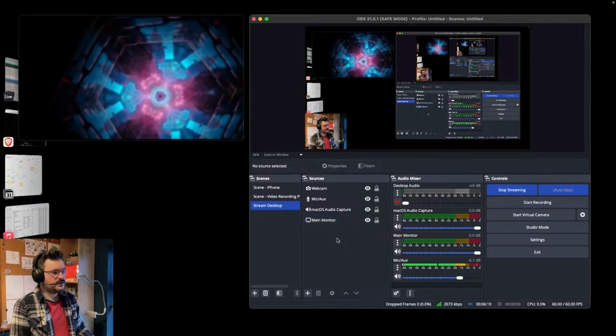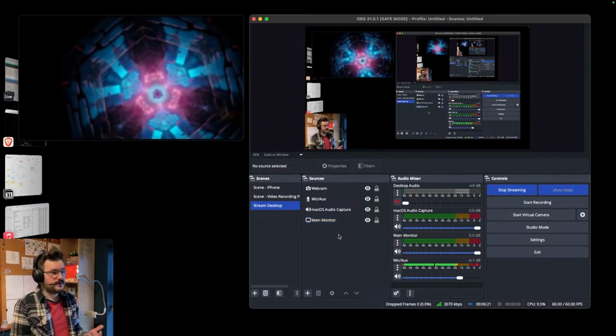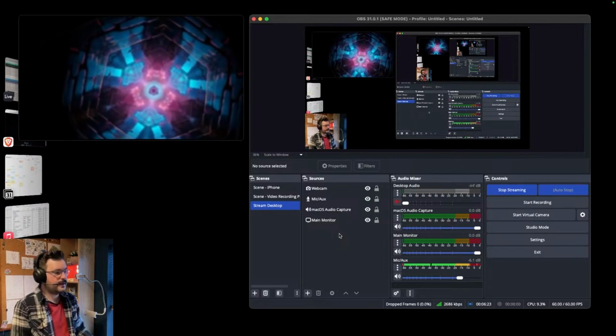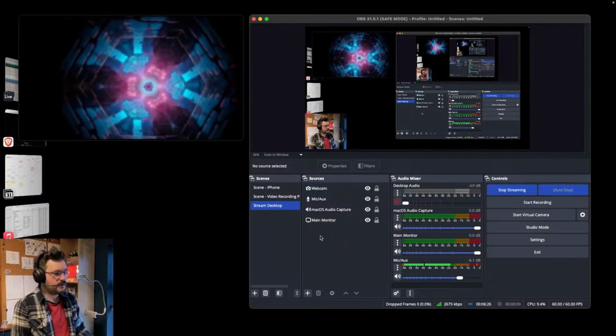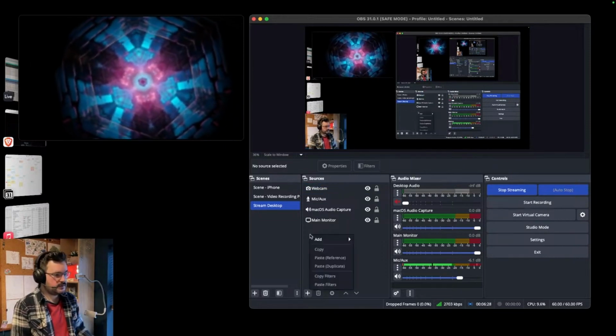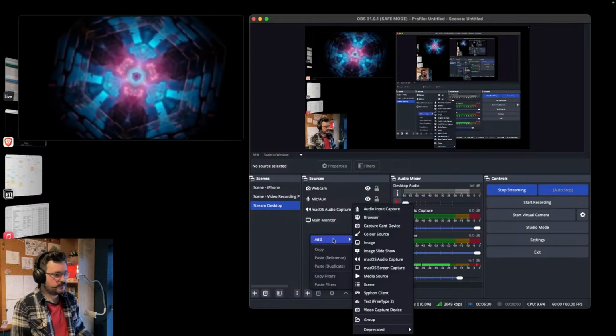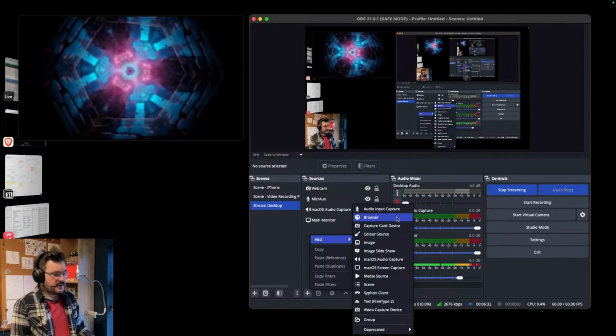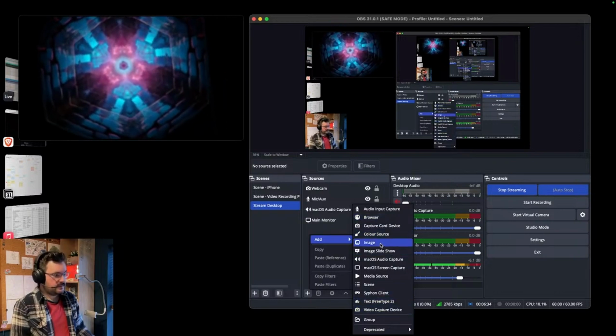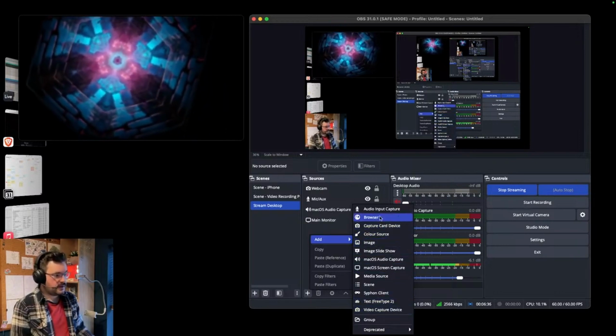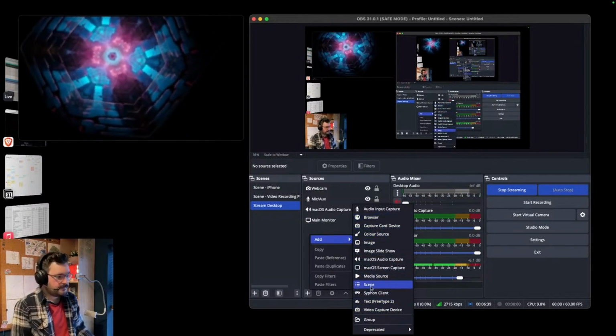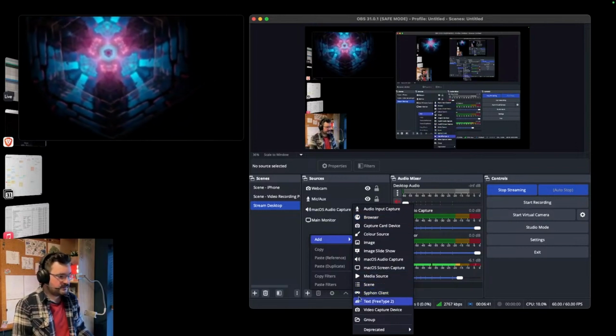So how do we actually get the Videosync output into OBS? You can add lots of different kinds of sources with OBS. One way to do that is to right click and go to add here. And you can see there's loads of different things we can pull in here, like images and even browser tabs and things like that. But we're going to use this thing called a Siphon client.